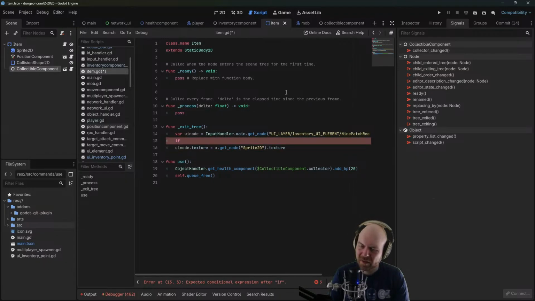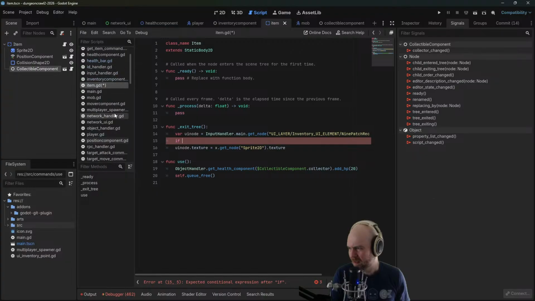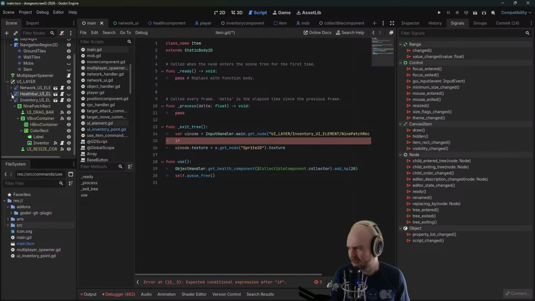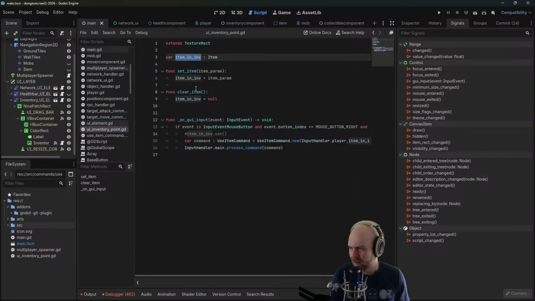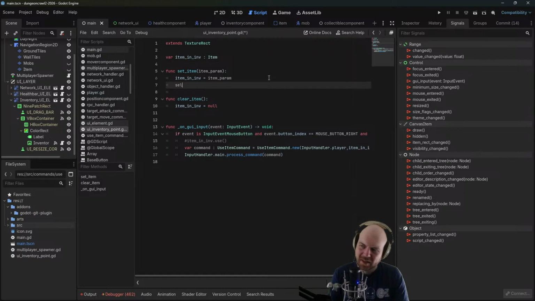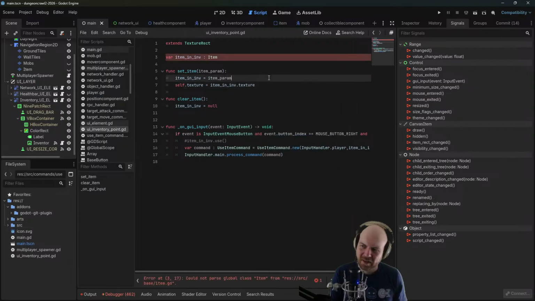Okay. If, hold on, wait a second. We have a set item, but that just sets the item. We're not actually updating the texture. Maybe we should be doing that here. Self.texture equals item in inv.texture. Like, does that work? Or is that insane?